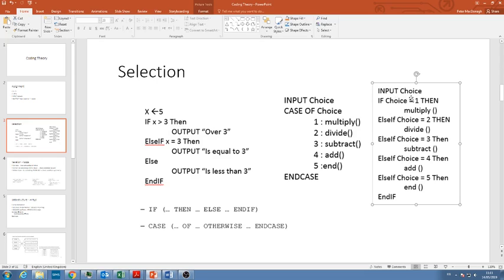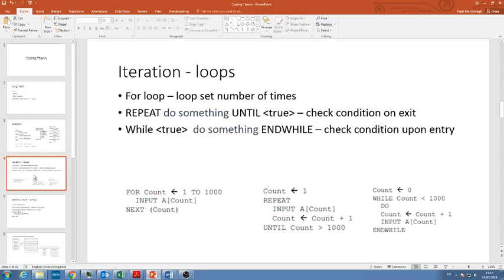So I could say input choice, choice equals 1, then I do this, choice equals 2, I do that, choice equals 3, I do this, 4, 5, and then I end it. So this is a logical equivalent of this case statement here, and that's what a case statement is for, to give a shortcut to this when we have a list of selections.